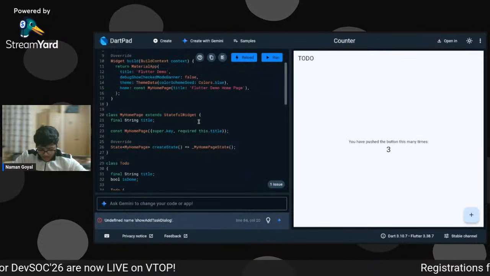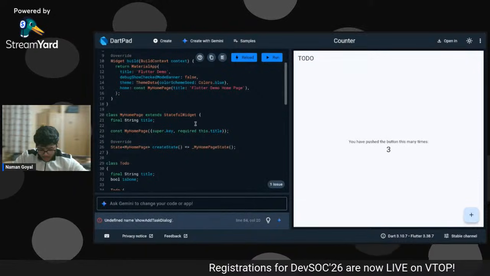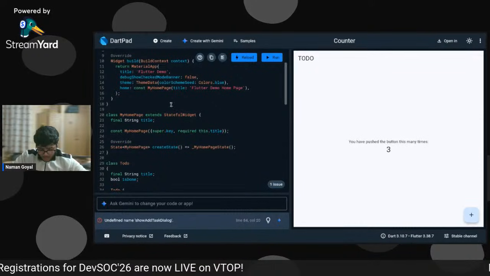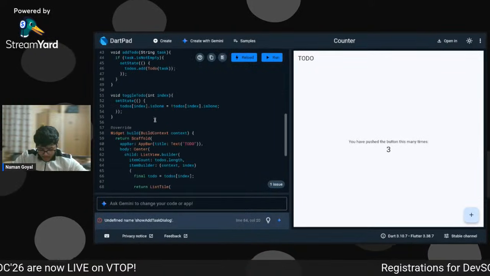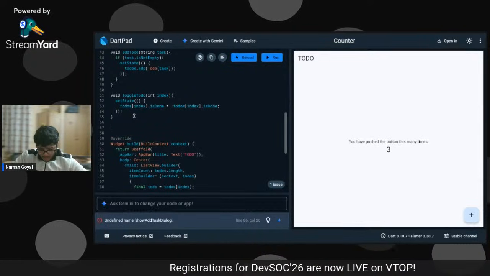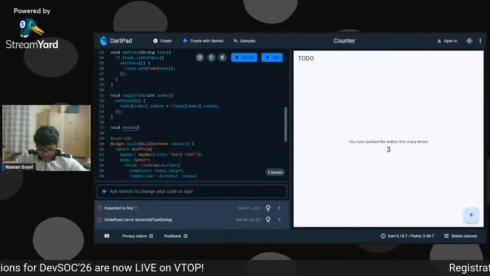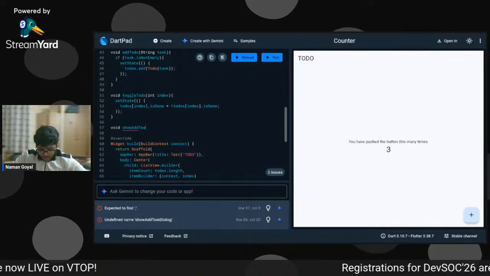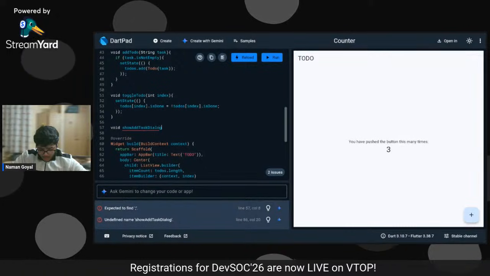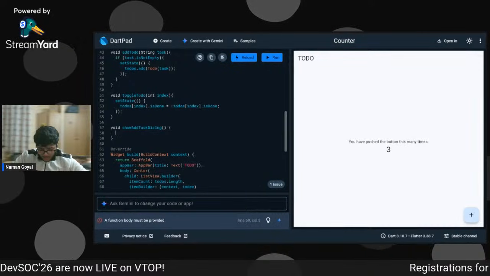Okay, so just one function is left. The function is going to be show add task style. Okay, guys, so here we will define one more function, which will be void show add task dialog. So here we'll define final.